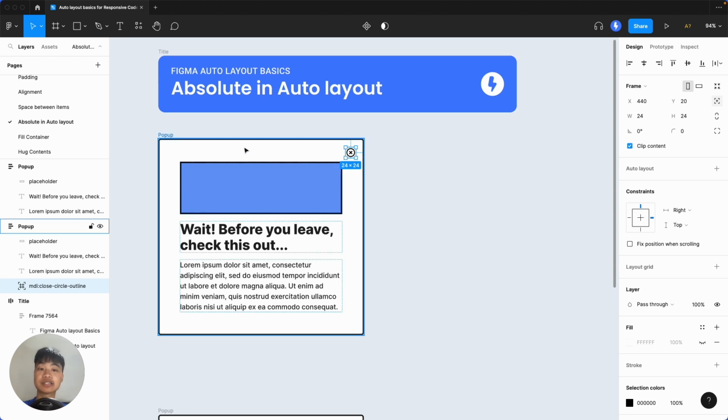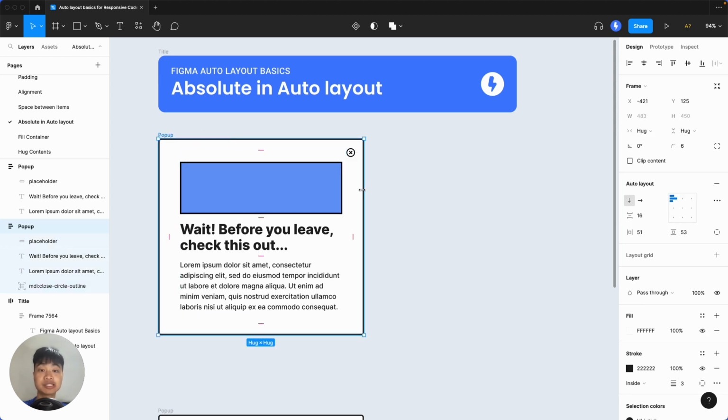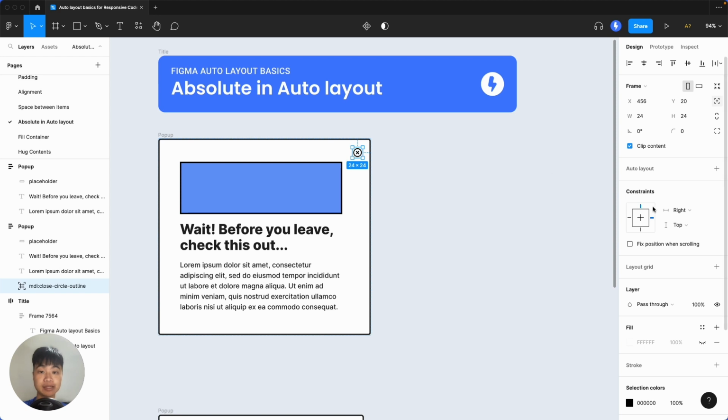You can also set its constraints to define how it should be positioned as the frame resizes. This should stick to the right side of the frame, so we can apply the right constraint. Perfect. This is how you can easily apply auto layout to frames that contain floating elements.